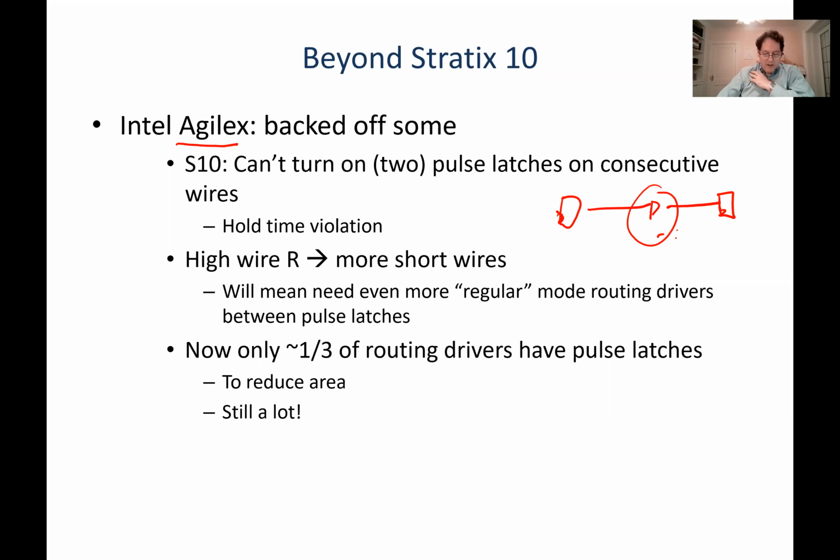The other thing that's happened in Agilex is that wiring resistance keeps increasing. Agilex is a 10 nanometer chip, and wire resistance for the bulk of the wires, which are on the lower metal layers, keeps going up per unit length. So they're reacting to that by making more short wires. And when you have shorter wires, you wind up with more routing drivers. So this is probably going to accentuate this trend.